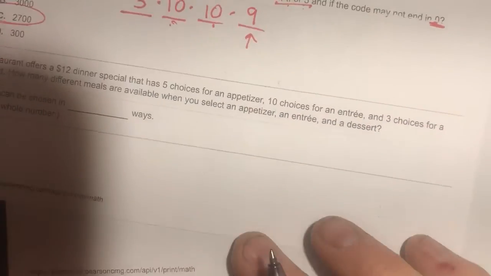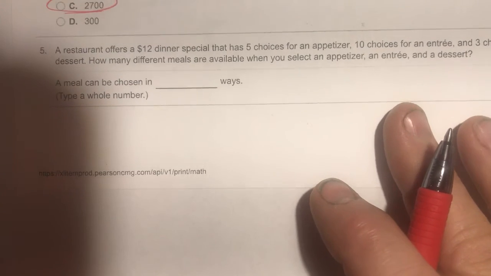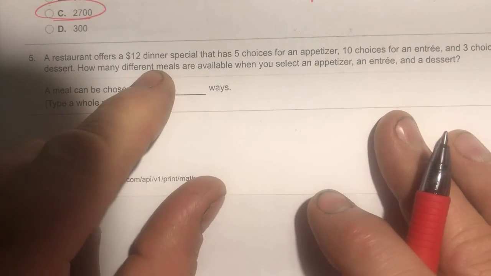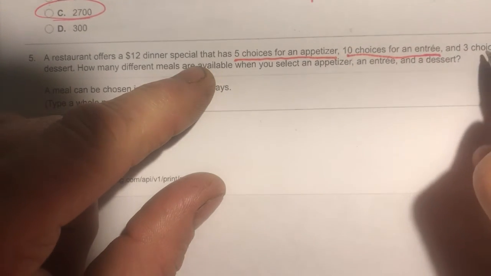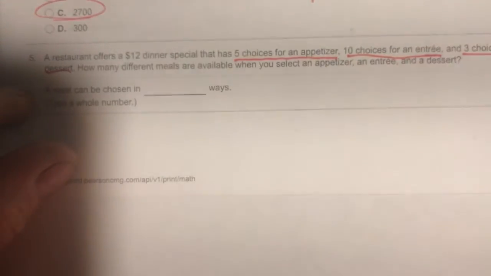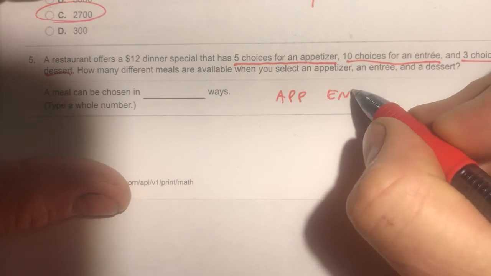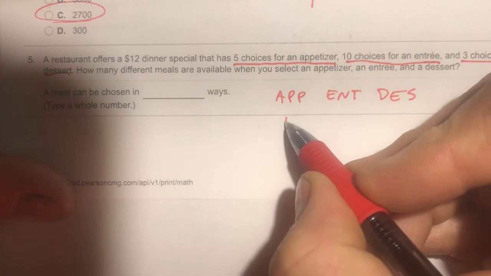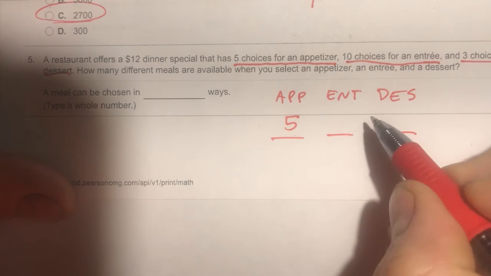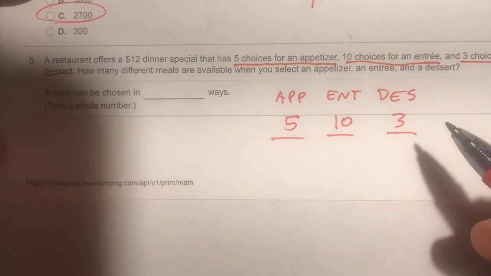Okay, number 5. A restaurant offers a $12 dinner special that has 5 choices for an appetizer, 10 choices for an entree, and 3 choices for a dessert. How many different meals are available? All right, so we got an appetizer, we got an entree, and we've got a dessert. We got 5 here, 10 here, 3 there. And so I multiply those up. That's going to be 150. 150 ways.